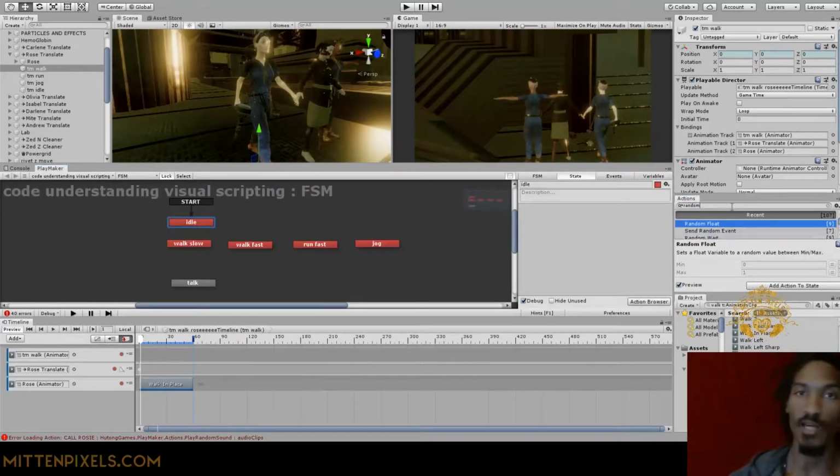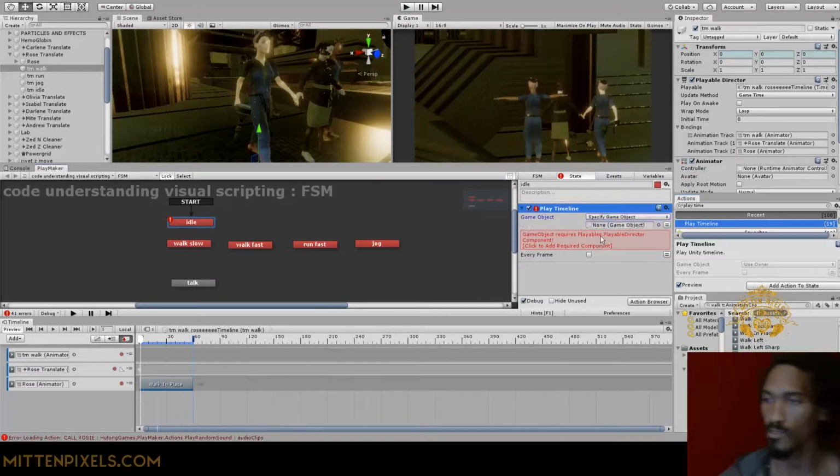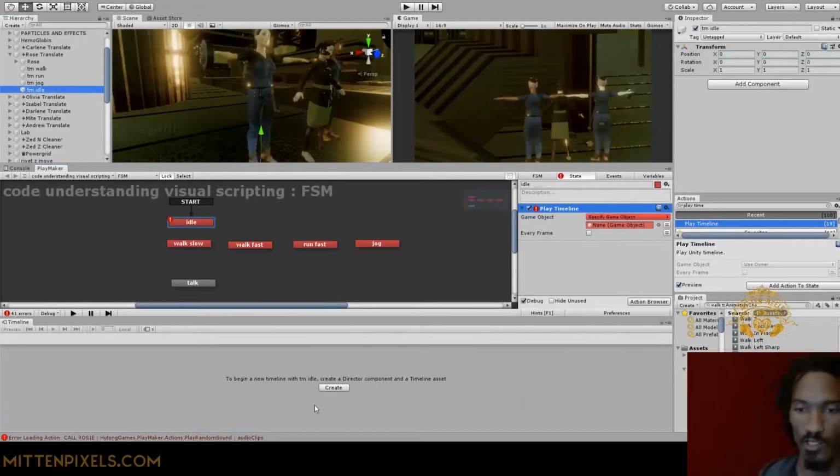And this has all of your actions, or all of your code actions, if you will, that you're going to be using. Now, the thing about it is there's so many different things you can do with these inside of here. So I'm just going to say play timeline. I'm going to do something really simple. This is going to play a timeline. Let's go to specify object. Let's actually go to this idle. You can see it's not a timeline, so it's not going to do anything for us.